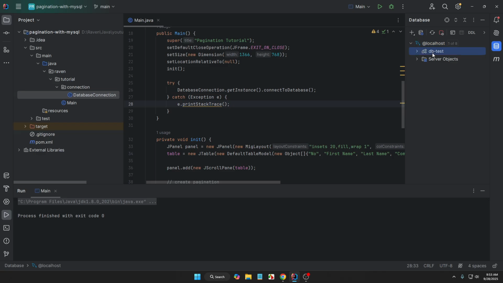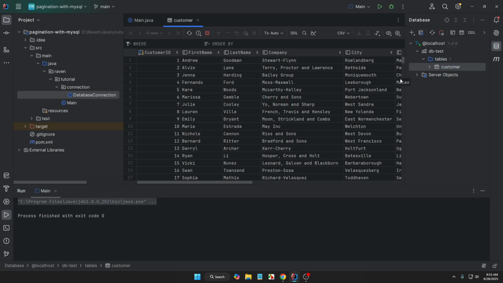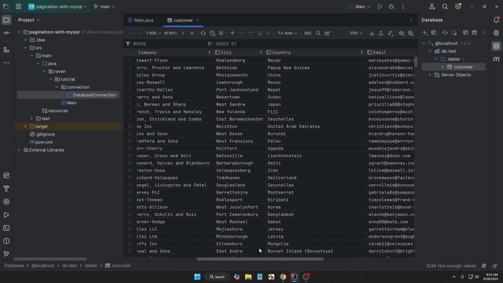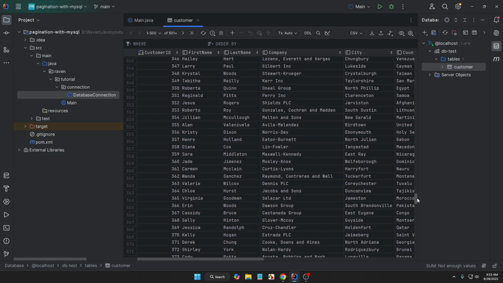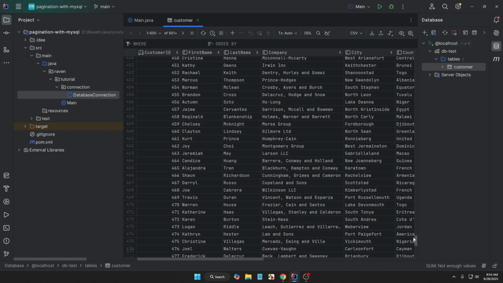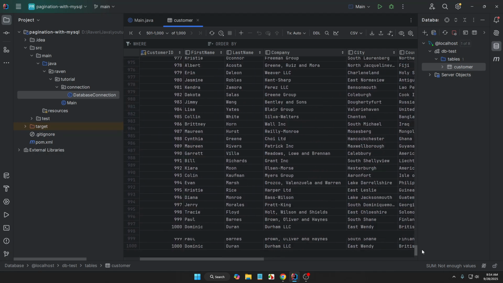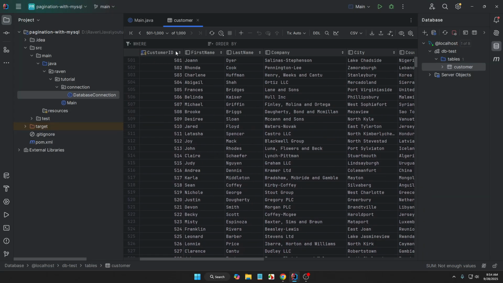Here, we have the database called db-test, and inside it, there's one table named customer. I'll just double-click to open it, and here we can see the customer data. This is only example data that I downloaded from the internet. In total, this table contains 1,000 records. So we can test this data by loading it into our application and displaying it with pagination.